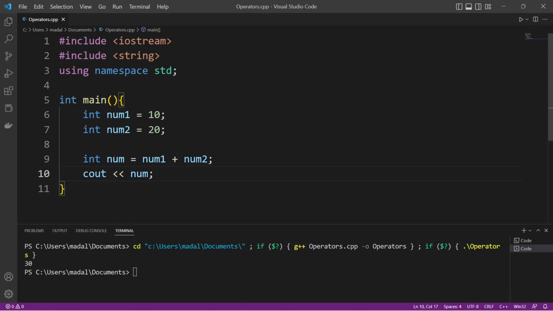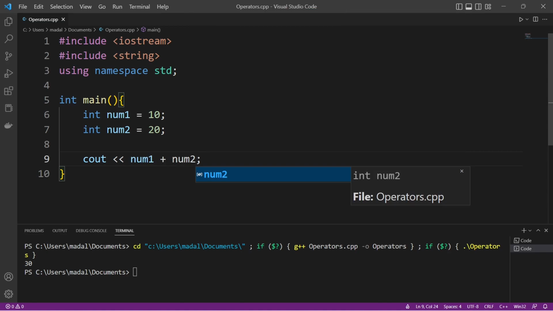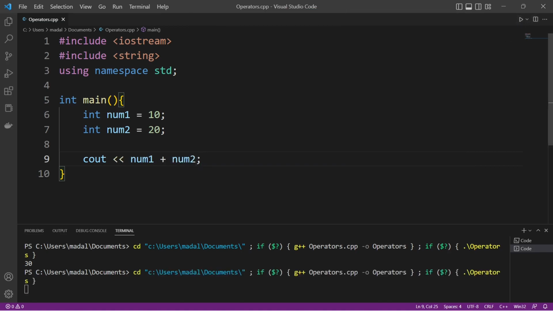So there you go. Now, of course, you don't have to do this. You can just print the sum directly. So you can say cout num1 plus num2. And if you run this, this is also going to output 30. So it's going to be exactly the same.